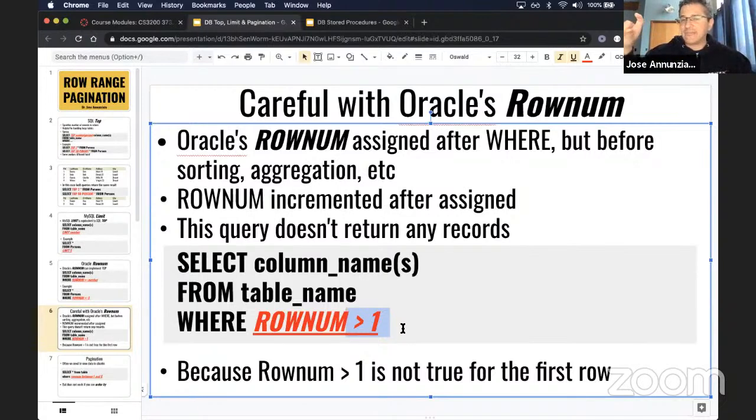It's not greater than 1 because I haven't yet assigned a row number on that record. So because I haven't been able to assign one to the first in the result set, I can never increment to 2 or 3 or 4 or anything like that. So I cannot advance. So this would return an empty result set. Rownum greater than 1, the first one can't be greater than 1, so I'll never be able to advance the count for rownum. So that's a big limitation in rownum that we could get around.